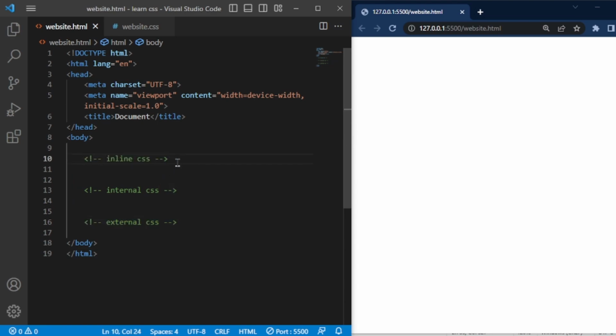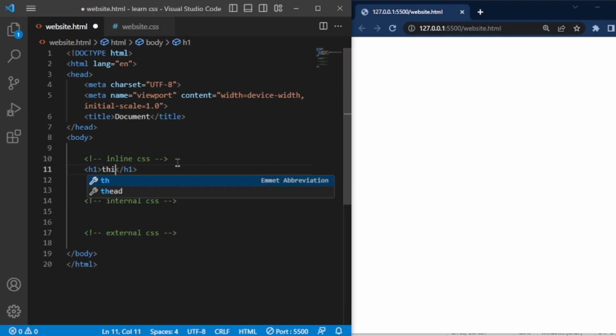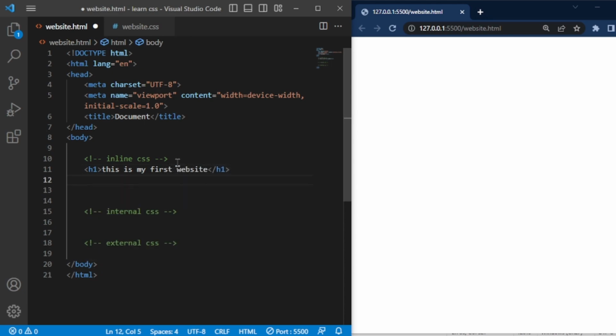To demonstrate, let's work with a simple web page. We'll create a title using the h1 header tags. This is my first website. Additionally, we'll add two paragraphs using the p tags and some lorem ipsum text for demonstration purposes.